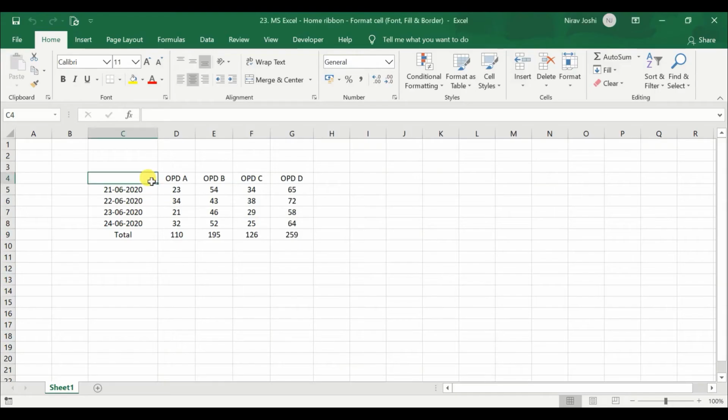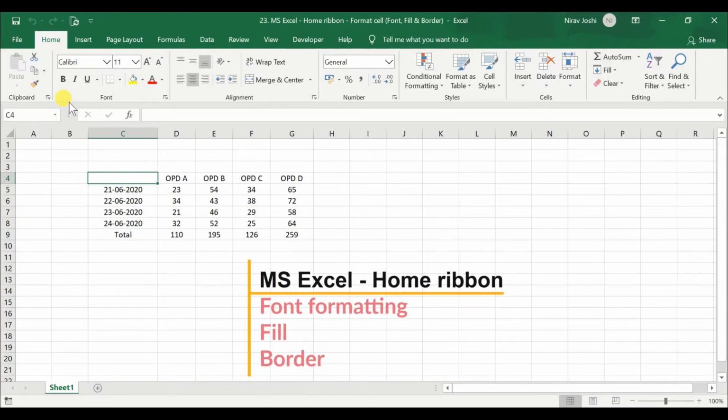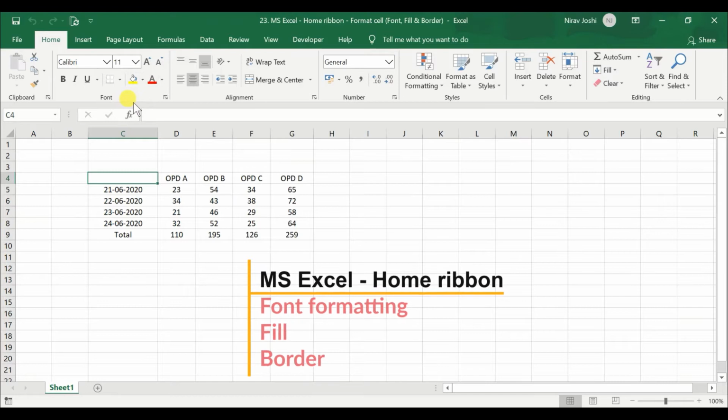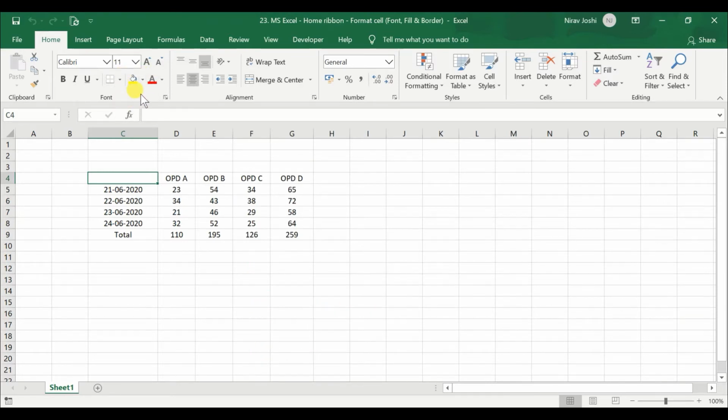Hello friends, welcome to this video of Microsoft Excel in which we are going to discuss this font section of the home ribbon. This font section mainly contains various drop downs and buttons related to font formatting as well as color and pattern filling of the cell, also to give borders to an individual selected cell or range.